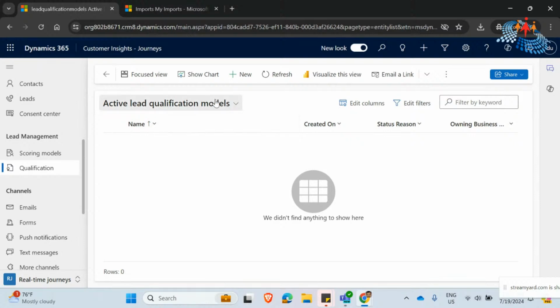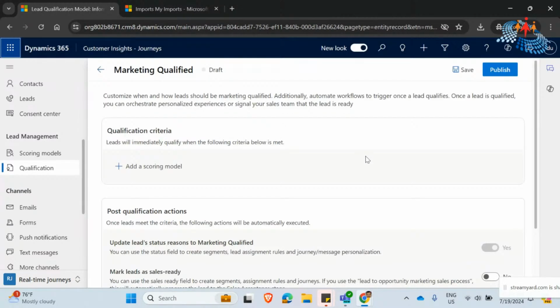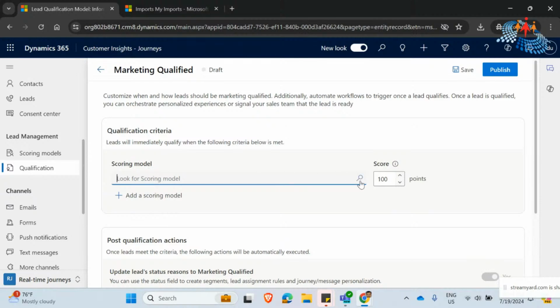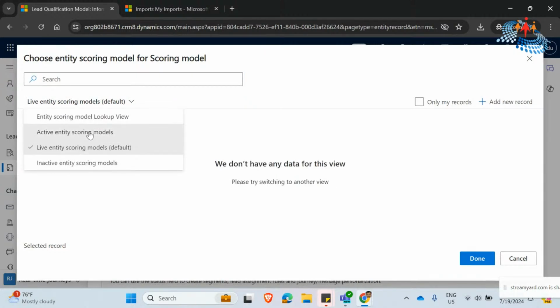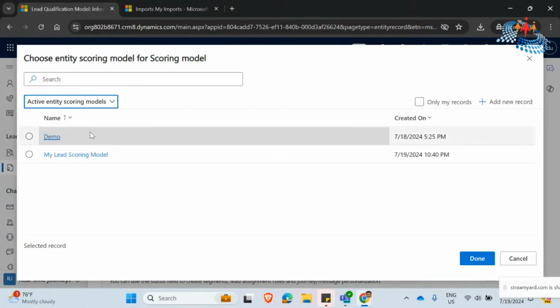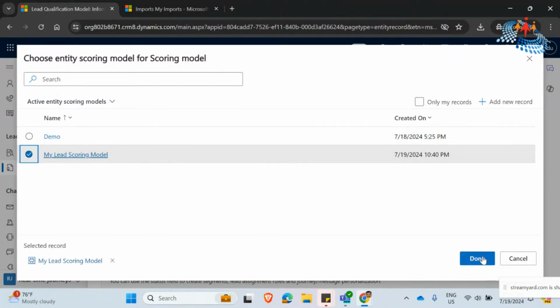I don't have any active lead qualification models. So if I click on this one, you will get the new qualification model related details. So here I'm going to add that secure model. The reason why I don't see it is that my secure scoring model was still not in an active state. So I'm going to create it here.